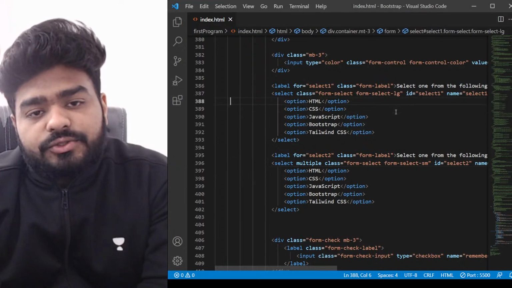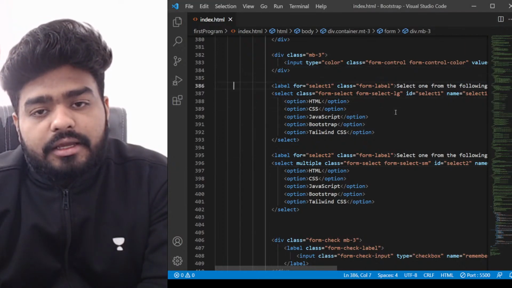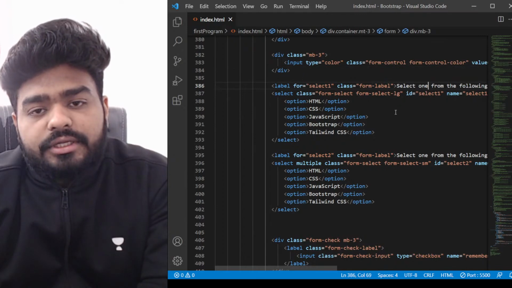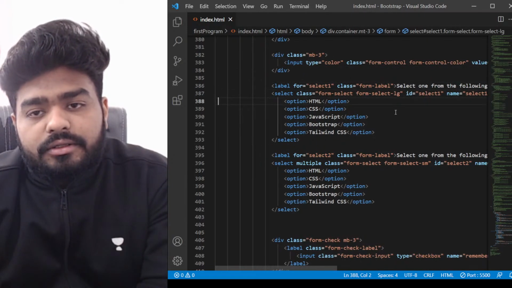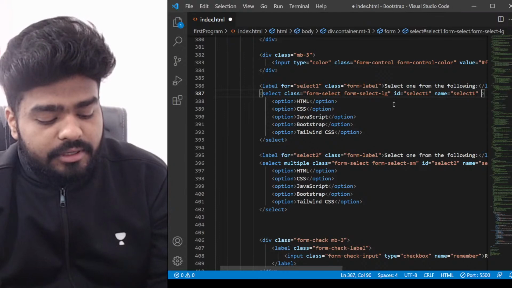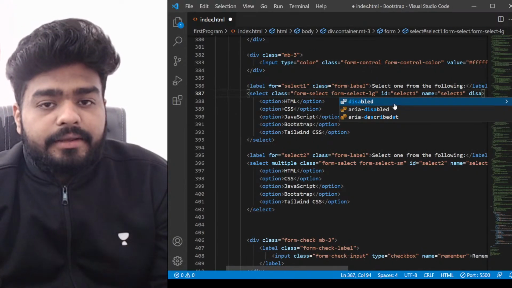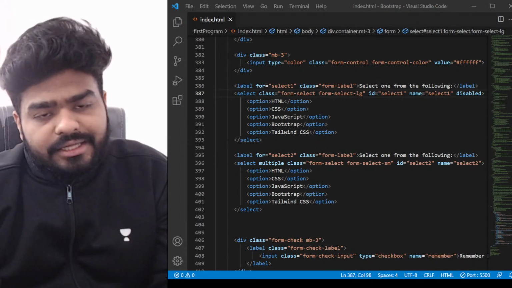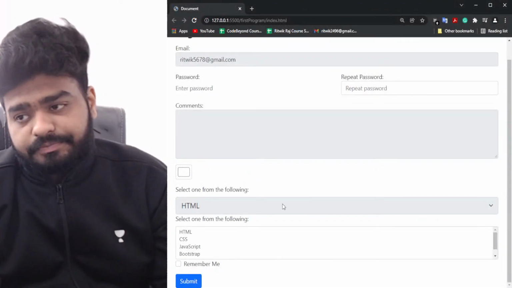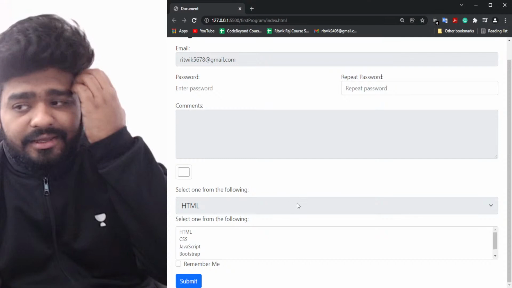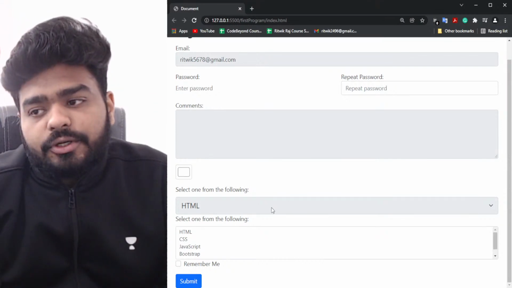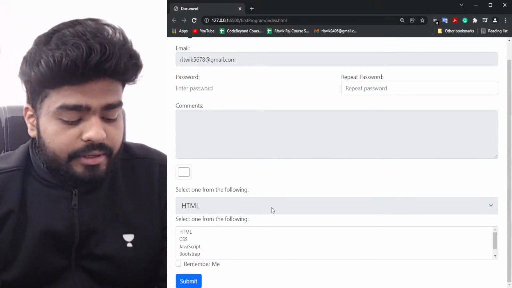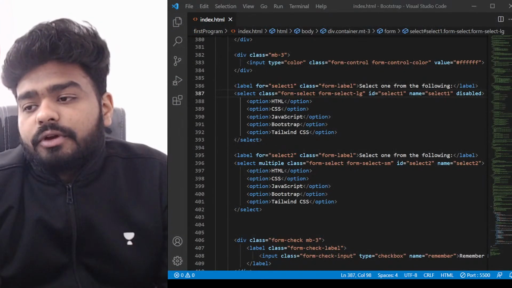So let's say you want to use it here. So you have to just mention here disabled. Right? When you do this, what happens? You will not be able to choose anything from that particular box. Whenever I'm clicking, it's not going to open and it's not going to give me an option to choose it from there, right? So this is one of the things.